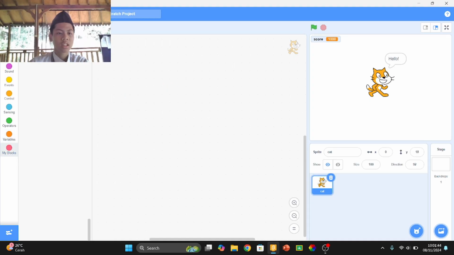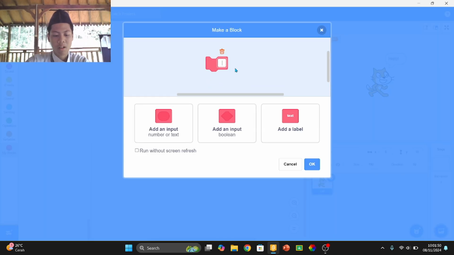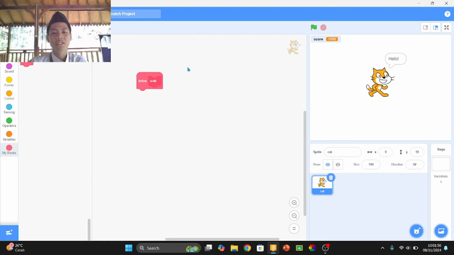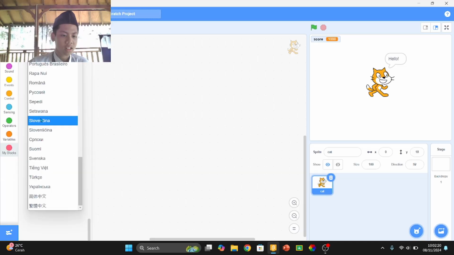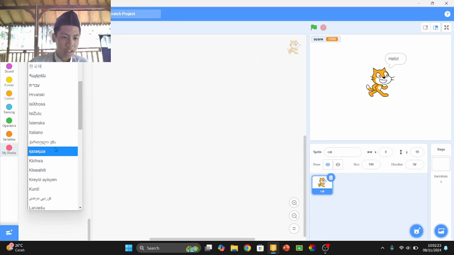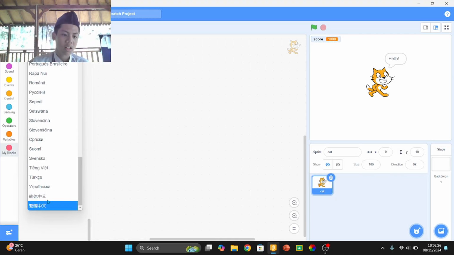On my blocks, you can make blocks by yourself, like maybe block maybe, and you press ok. And then I didn't know how to use the my blocks, but I think it is just for making blocks by yourself. And then on the top there is a language section. If you didn't understand the English language, you can choose Indonesian or African or maybe Arabic, or Japanese or Chinese.